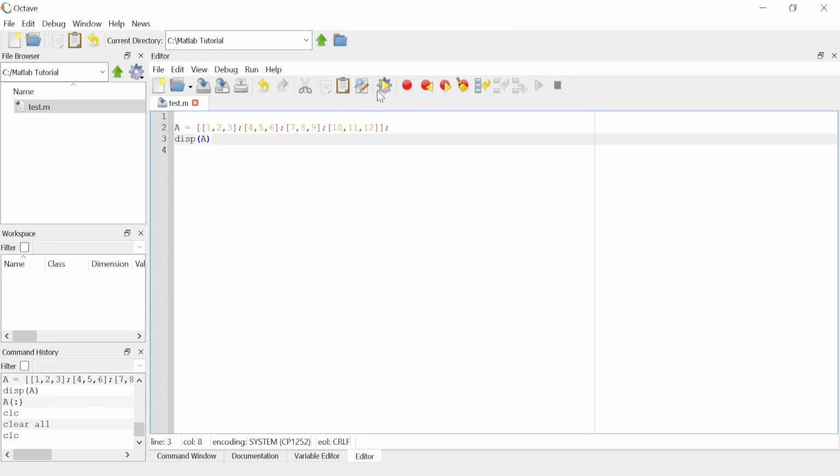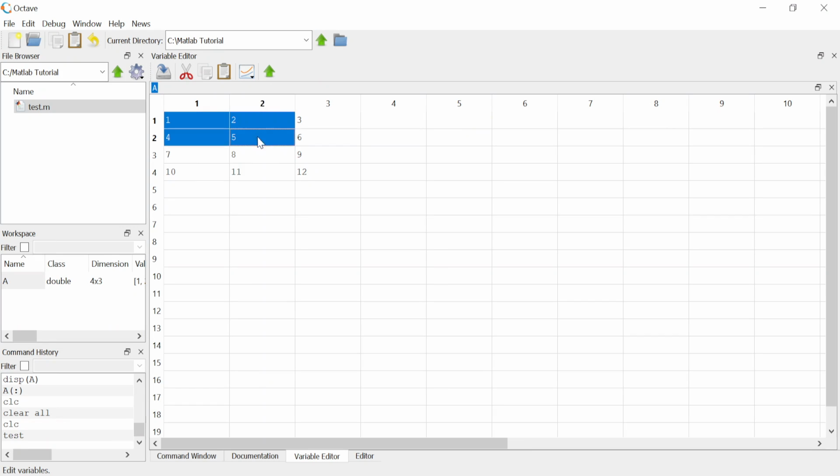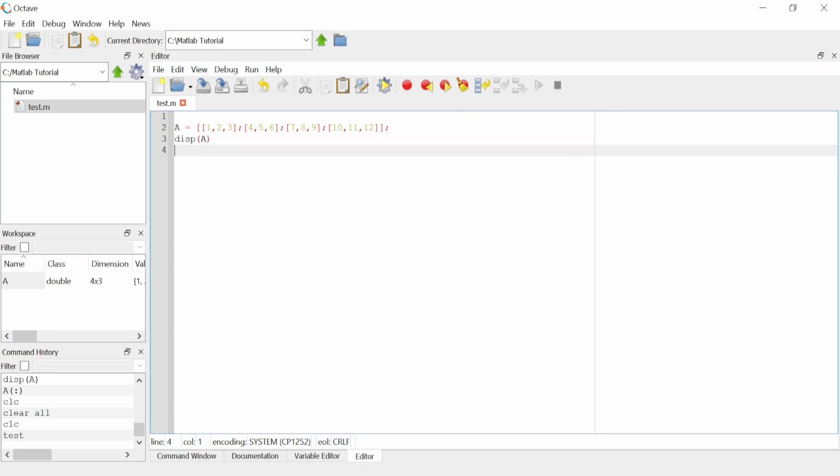So if I just run this, come here, see that this is the array I have. If I open that, you'll see the 4 by 3. So that's the array that I have. For any reason, if I want to reshape that, I can go ahead.